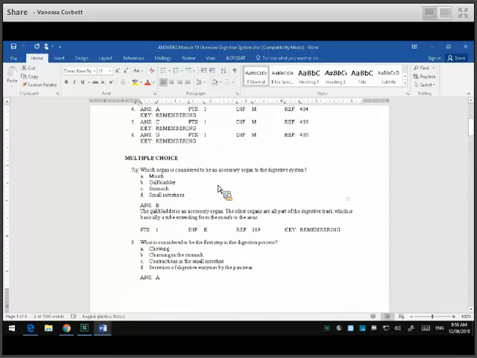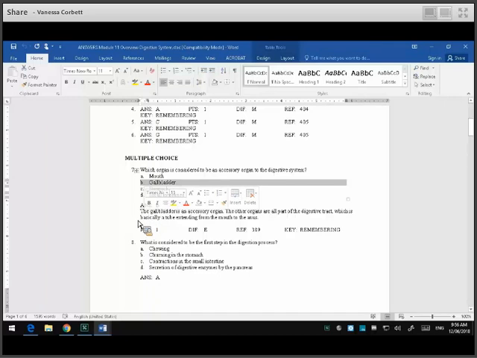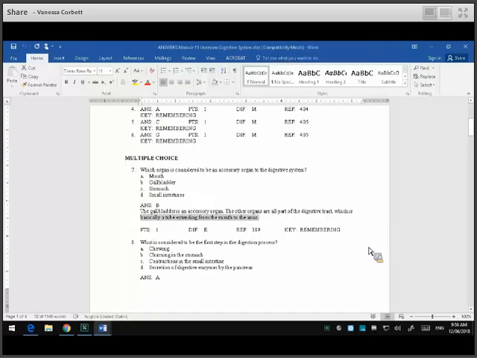If I'm answering multiple choice questions, it'll tell me. So which organ is considered to be an accessory organ of the digestive system? They're telling me it's answer B, which is gallbladder, and then they're going to tell me why. So the gallbladder is an accessory organ. All of the other organs are part of the digestive tract, which is basically a tube extending from the mouth to the anus. Okay, if I wanted to know more information, page 389.